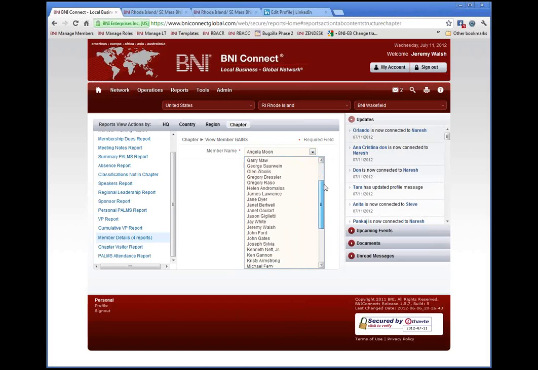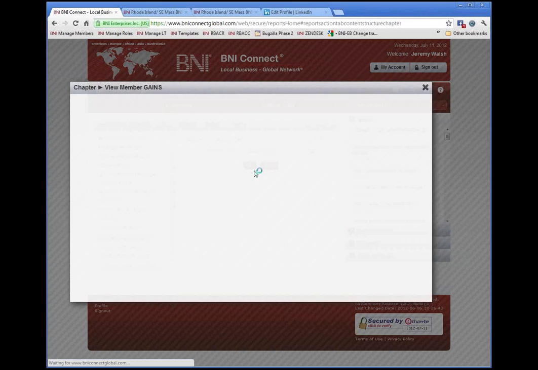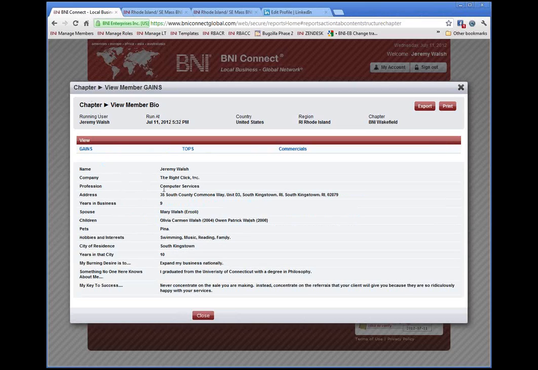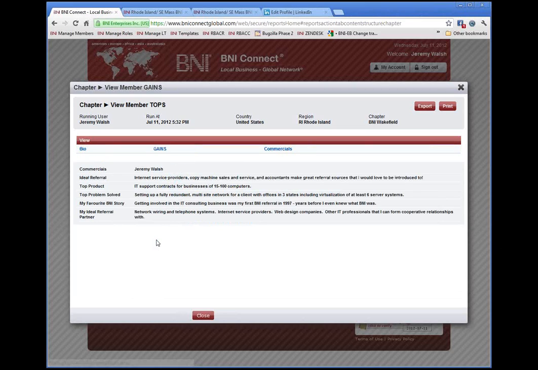All of my chapter members will show up in this list. I'm going to choose myself from the list, and we can now see all of my gains information. Before you do a one-to-one, you can also print this out or export it to Excel or copy and paste it into an email and send this to the person that you're doing a one-to-one with. You can also switch between all of the reports by just clicking on the different blue highlighted areas at the top here. So I can switch over to the bio, I can switch over to the TOPS, and I can switch over to commercials.